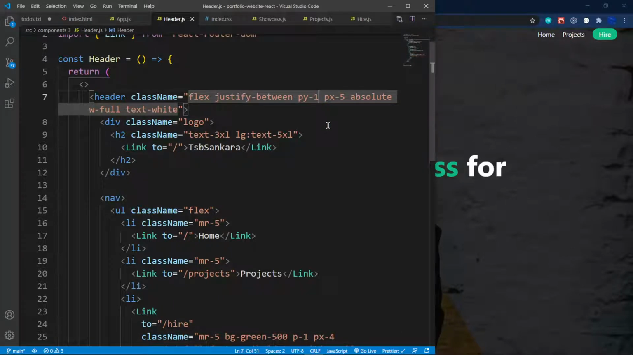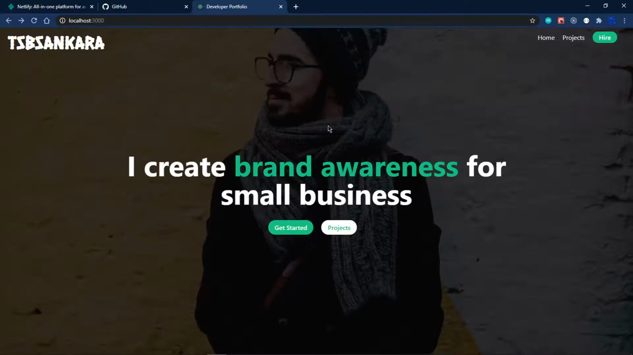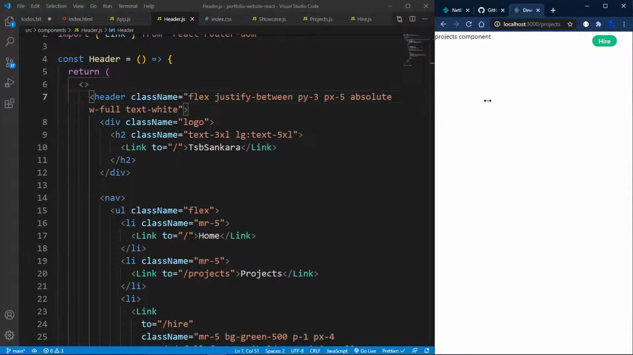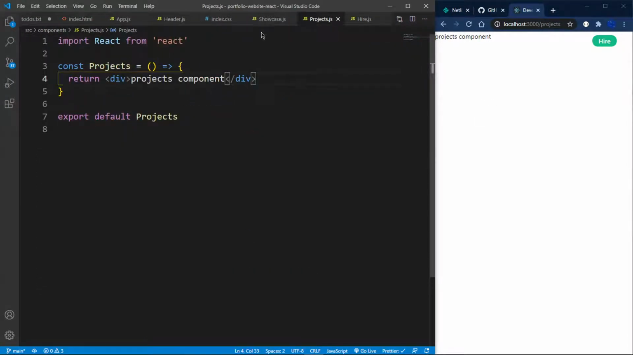Padding on the Y, let's say padding of 3, which will push it down just a bit away from the top of the browser. Okay, so next let's deal with the projects page. For the projects component, this is what we have currently, and then we are going to need to create. So we are done with the showcase.